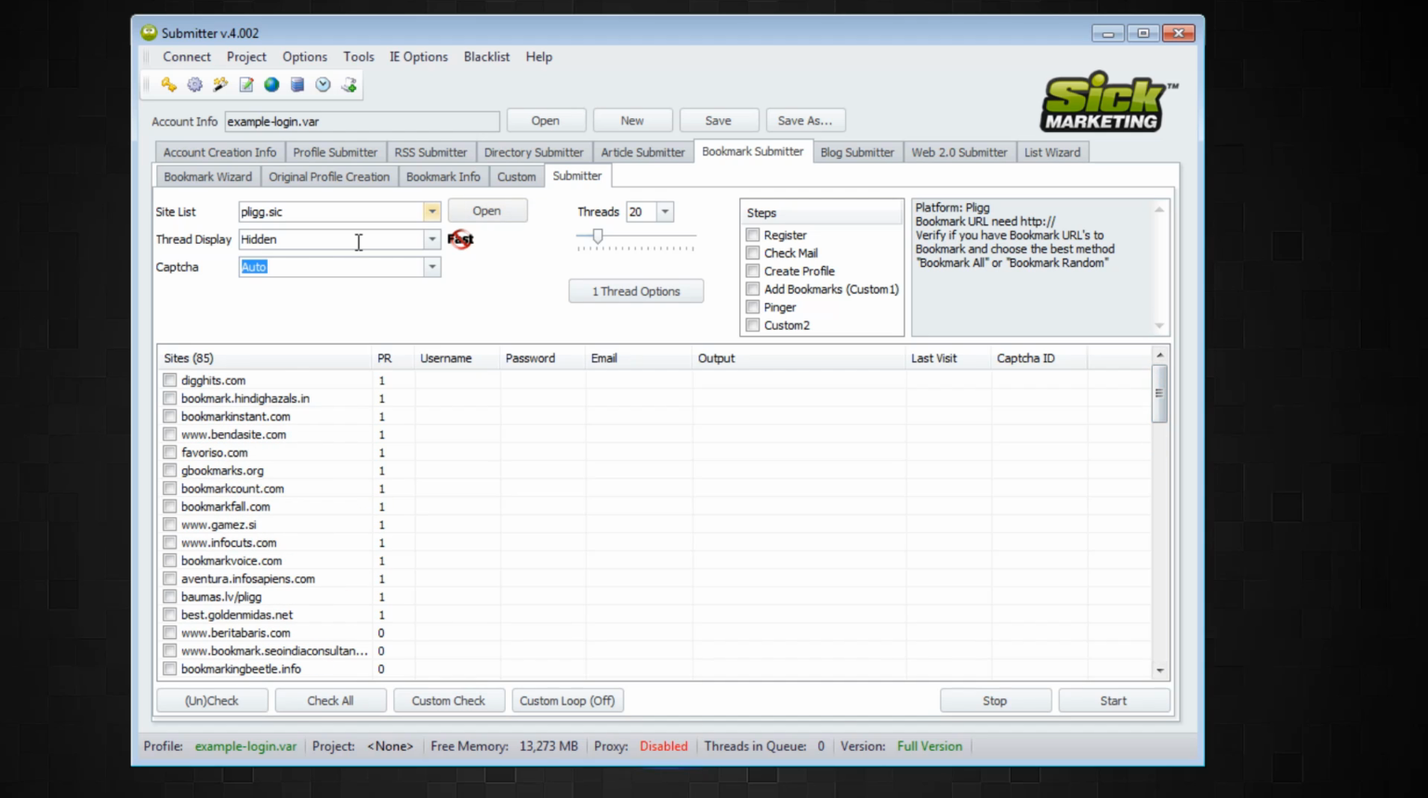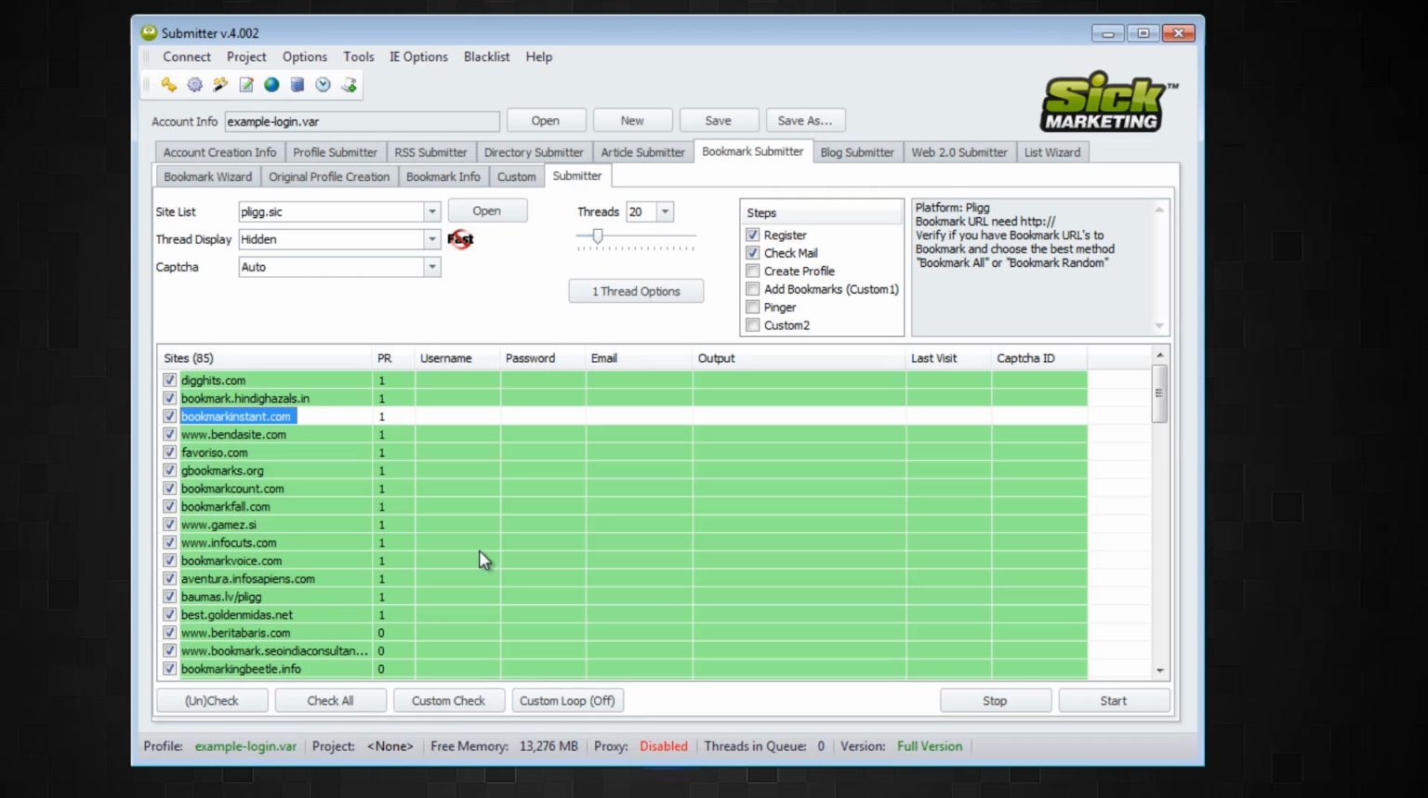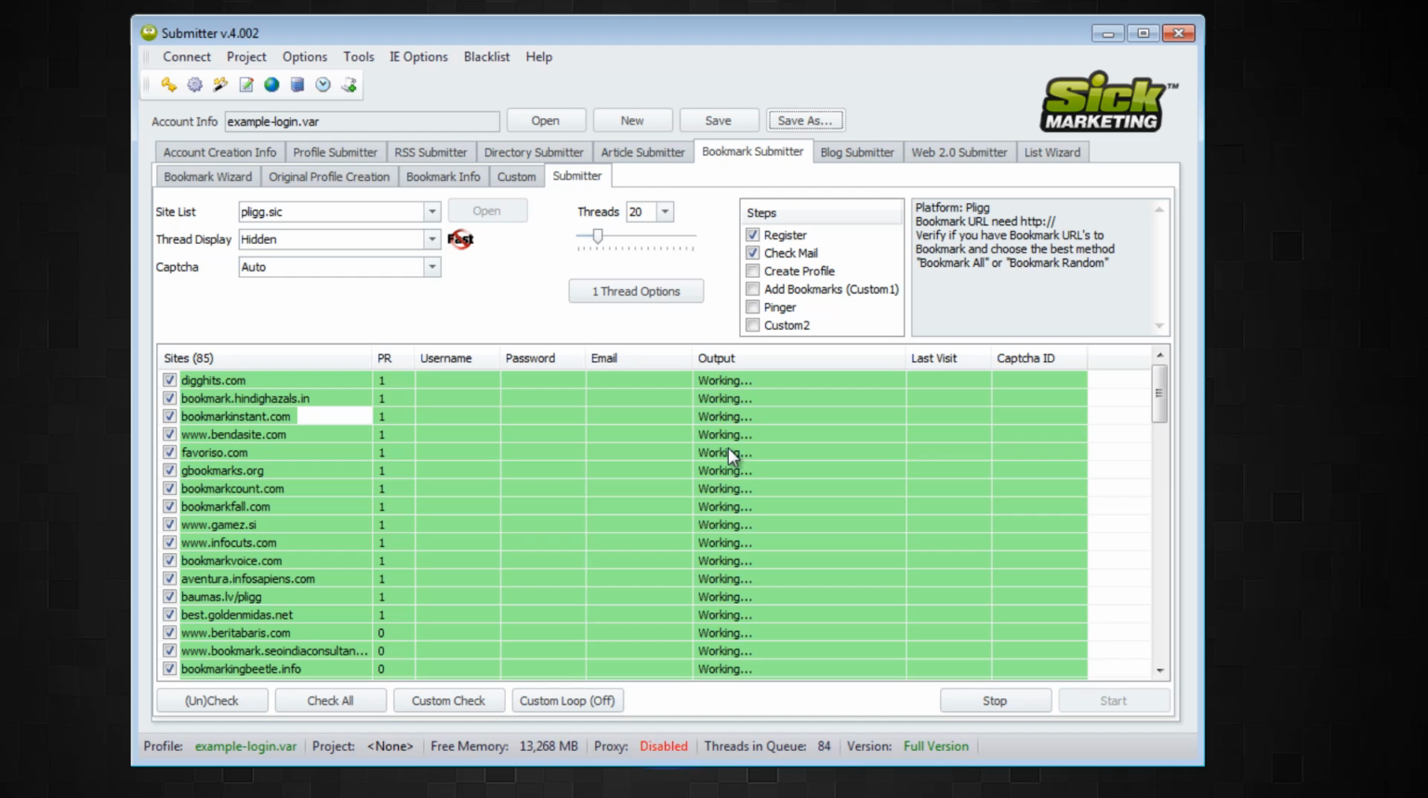So basically you just make sure all the other tabs are set up, select register and check mail, select all the sites by right clicking check all, or down here check all, and then make sure the capture's on and set to auto, set that to hidden for now, and then you just literally hit start. Because I've hit hidden, you can't actually see what it's doing, but the browsers you can hear are working.